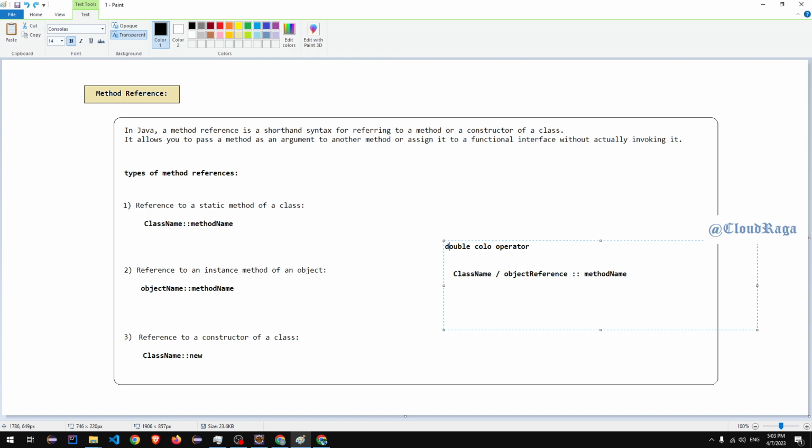How it works we will see in the next video. This is just an intro of what is method reference, how to write it, and how to recognize that you are in method reference just by spotting this double colon operator.